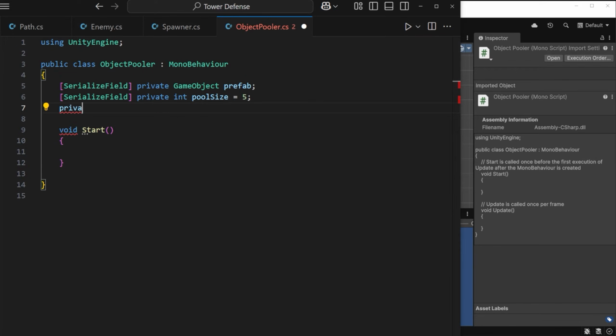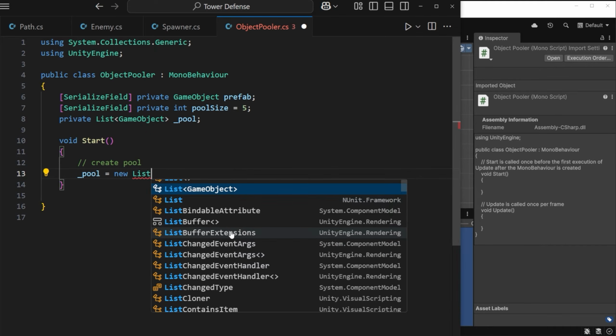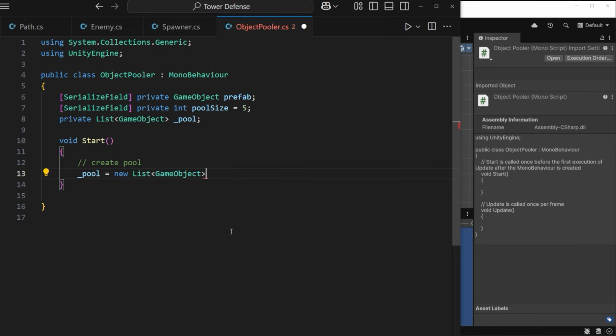I will also need a data structure to hold them, private list of game objects. I call, for example, pool. To be able to use list, we need system collections generic namespace up here. Inside the start method, I will create the pool. I assign the pool to a new empty list of game objects first. Then I write a for loop that will cycle over the pool, 5 times in this case. And it will create new game object 5 times.